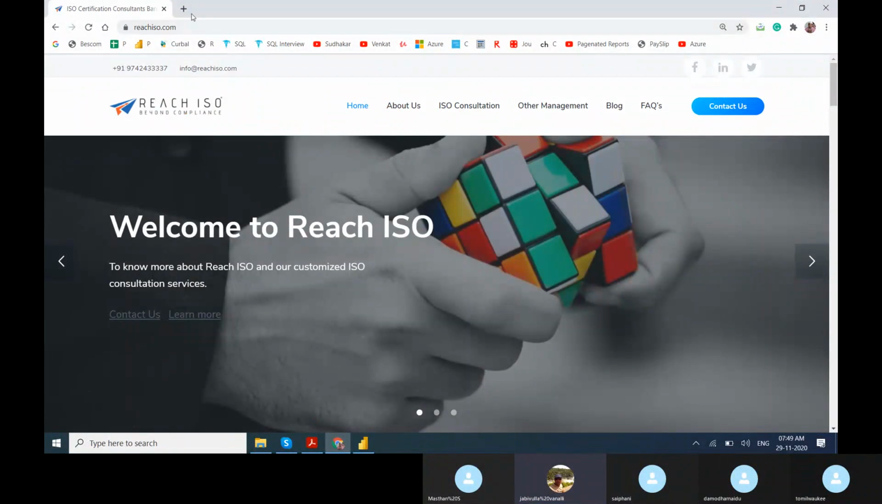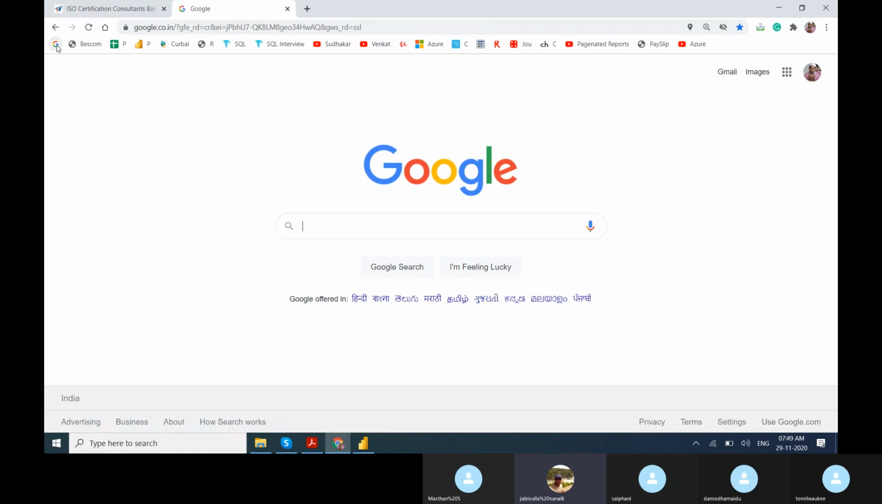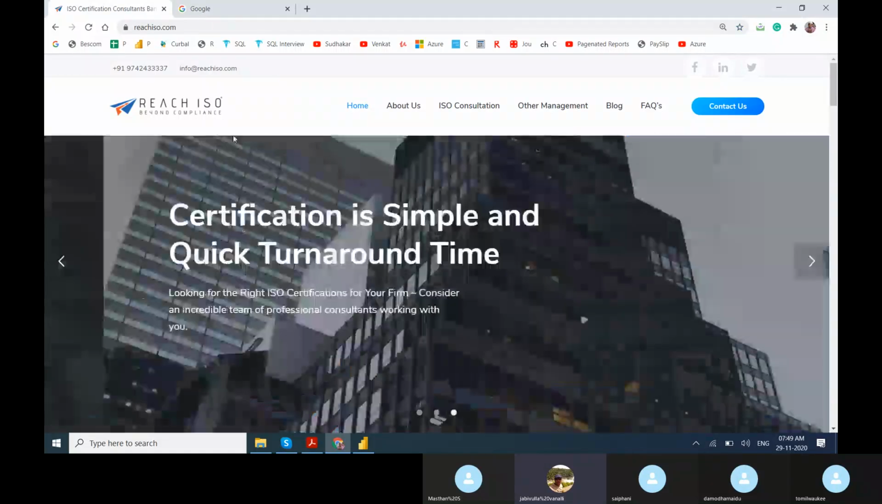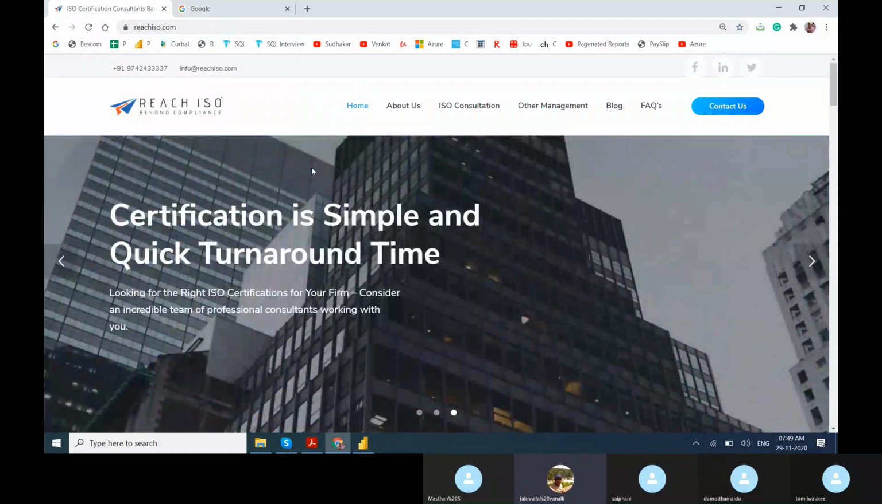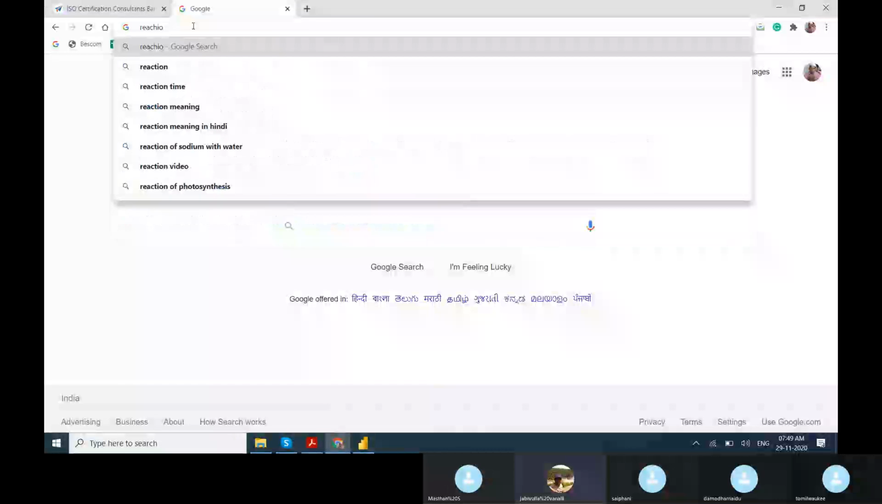This is my website. So for example, Google Analytics is a free tool. What we can do is we need to verify our website with the Google Webmasters, and then we need to keep the Google Analytics code in our website. Whenever you keep that code in our website, then it will track everything, how many people are coming through the search engines and how many people are directly searching like reachiso.com.